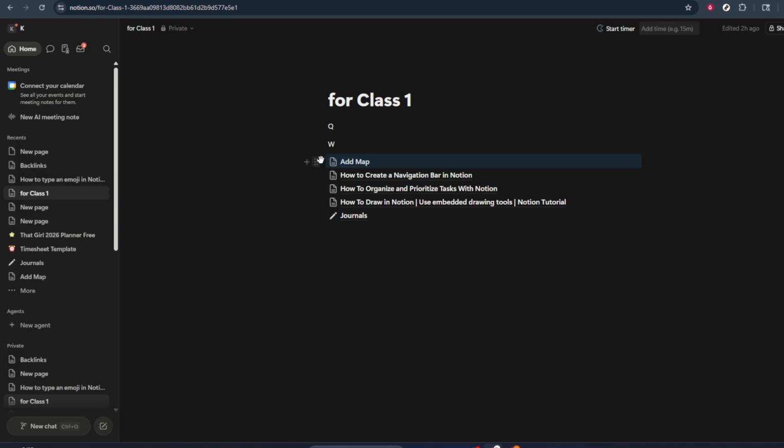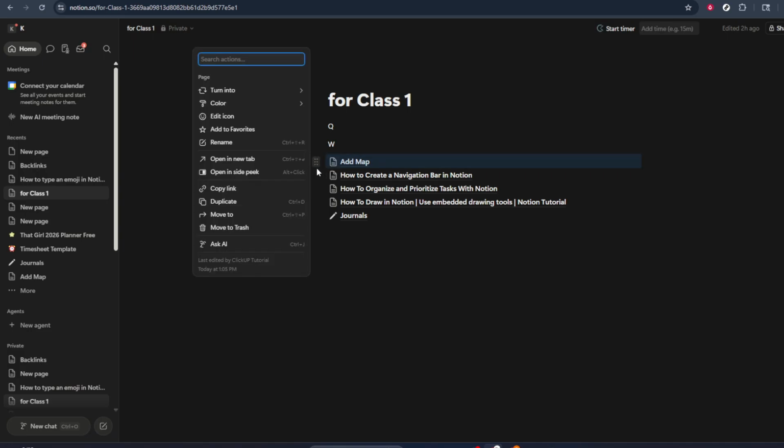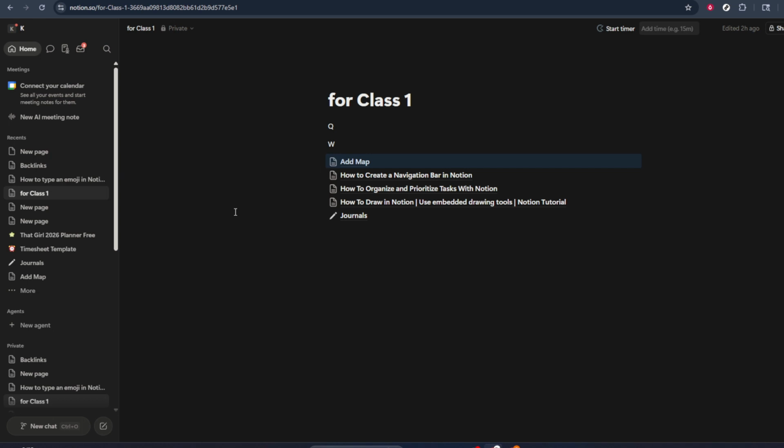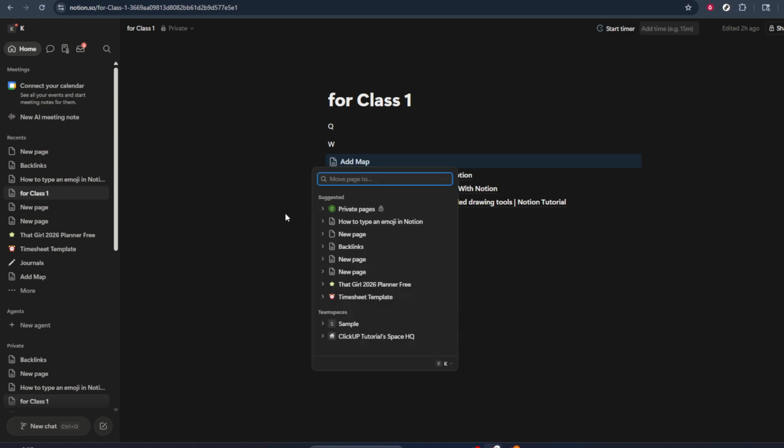You should see a small handle appear on the left side of the block, usually represented by 6 dots arranged in 2 columns of 3. This 6-dot icon is Notion's drag handle and options menu for that specific block. Right-click directly on those 6 dots. When you right-click, a context menu will appear with several options related to that block.